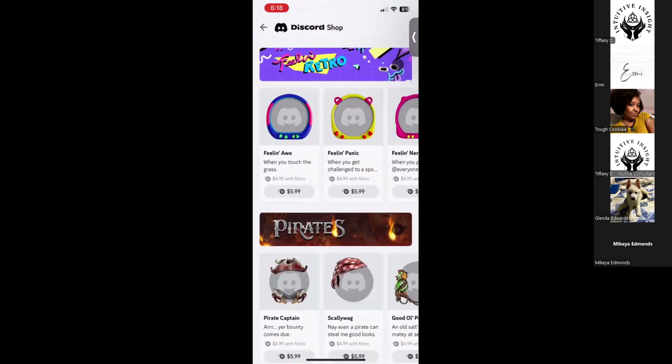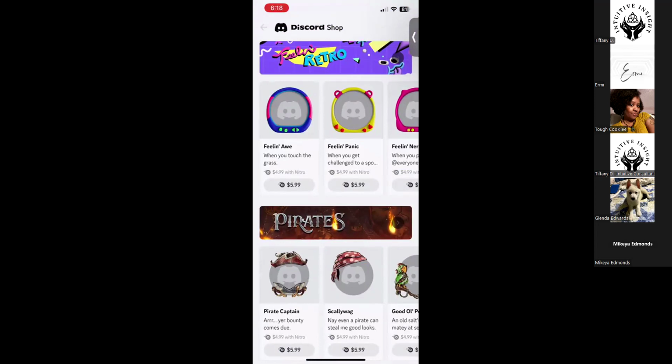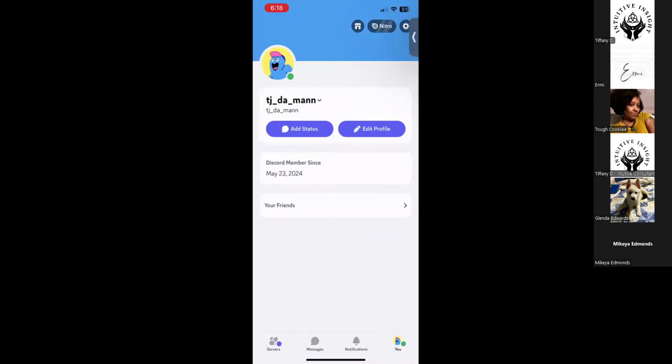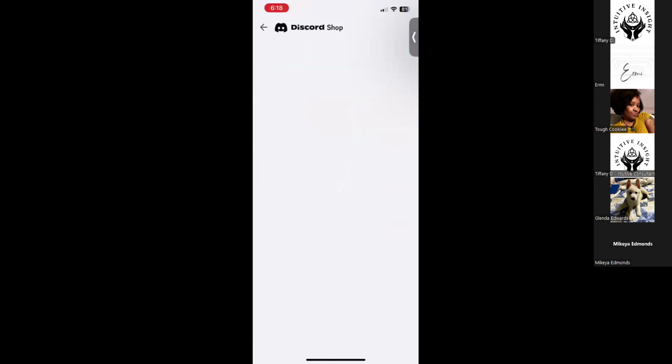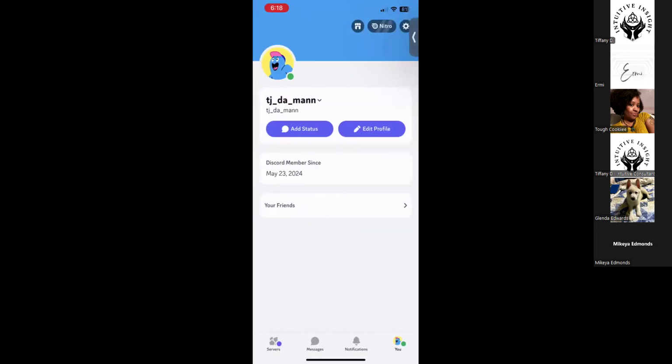Maybe the server you're on has a shop or they have subscriptions, just like TikTok, where you can get certain levels and certain things added to your profile. Again, how do you get to that? It's through your profile and you click at the shop at the top, right? And then if you're inside the server, if they have a shop, you'll be able to go on there.